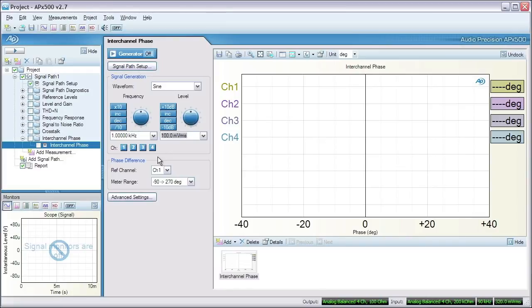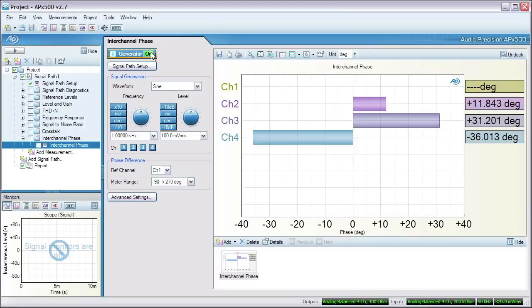Settings specific to phase are reference channel, where we set a channel as the phase reference, and meter range, where we define the way that we want to view the phase results. Plus 320 degrees is the same as minus 40 degrees, so you must tell the software how you'd like to see it displayed. Once again, we have accepted the default. We'll keep meter range set to minus 90 to 270 degrees. We turn the generator on and look at the results.